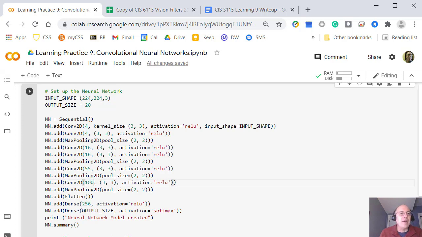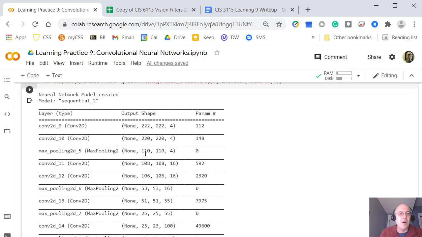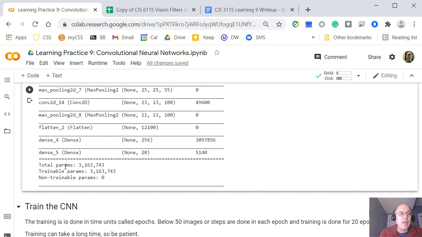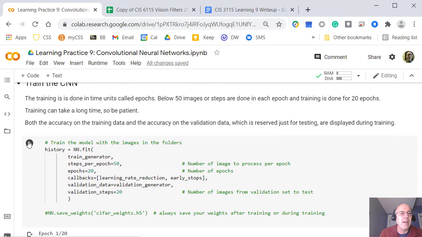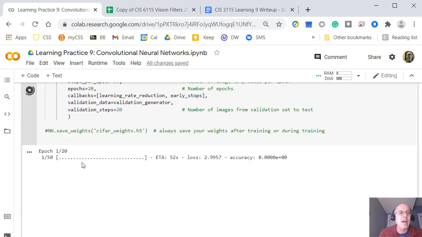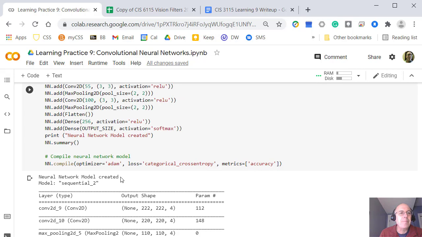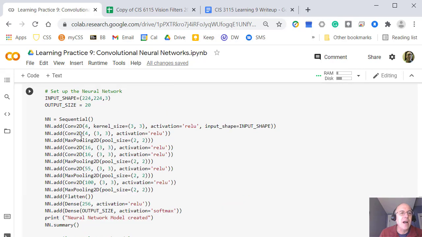And then run this, and you can look at your summary here. So look how this goes. Now I'm down to only 3 million parameters. So this should train a lot faster. So now I can go down and train it and see how fast it'll train, and then how accurate it will get. And then you can go back up here and try something else out.